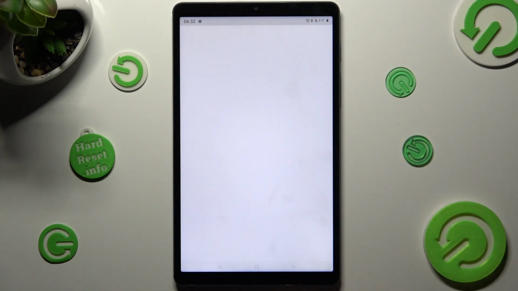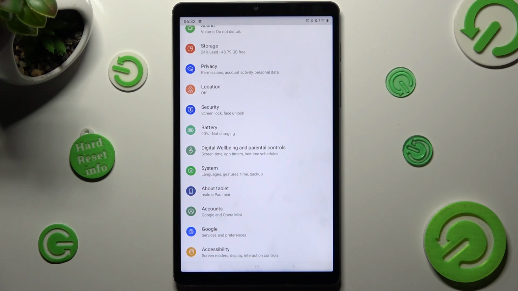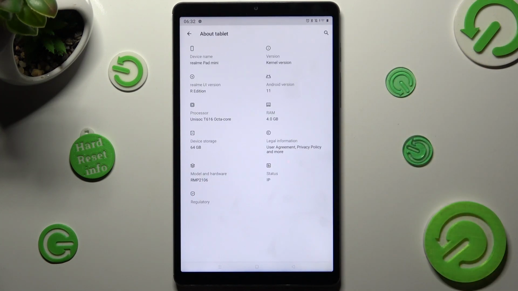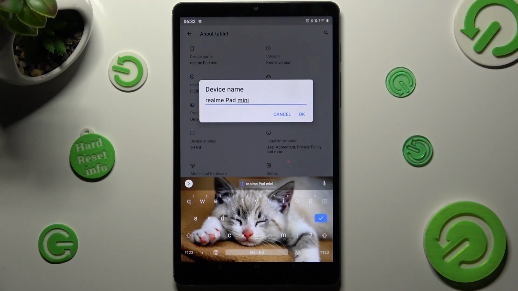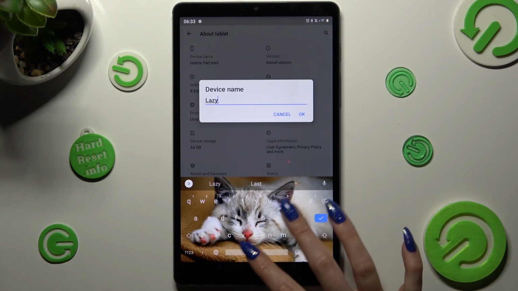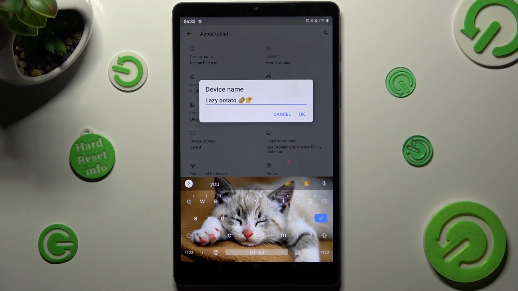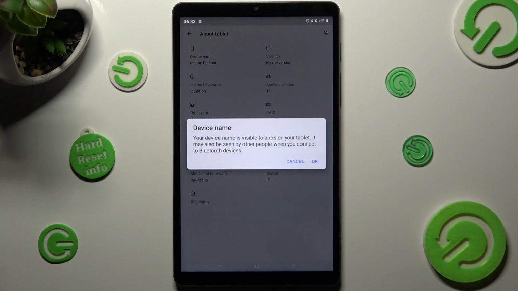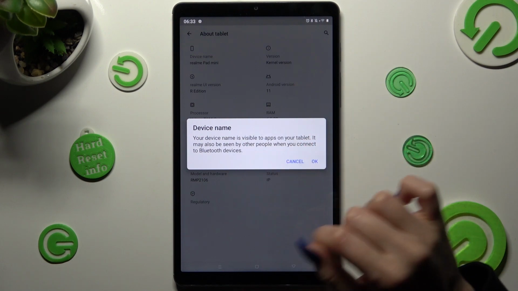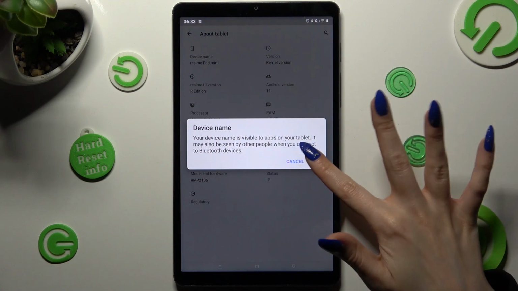Firstly, just open Settings and scroll all the way down right away to access About tablet. Now choose Device Name section and type in wherever you wish to. When you're ready, click on OK in the pop-up to save your name. Then click on OK in the other one about visibility to confirm your choice.